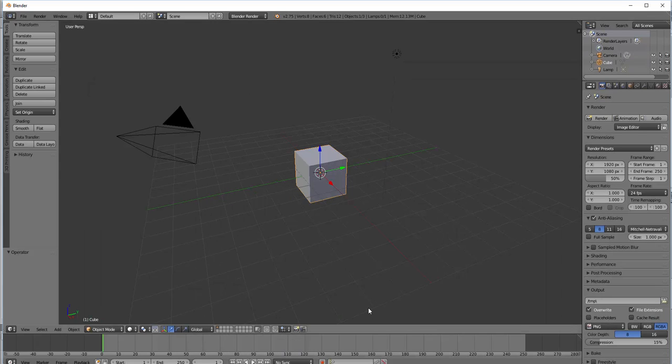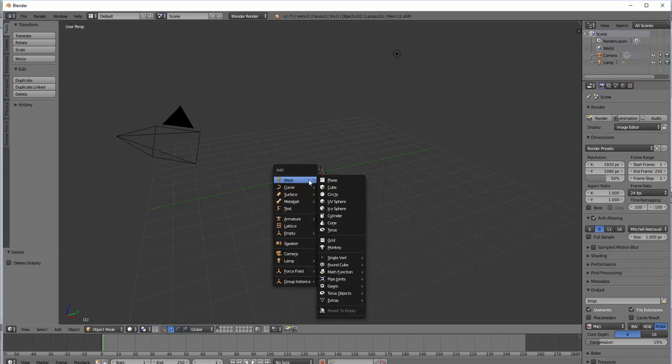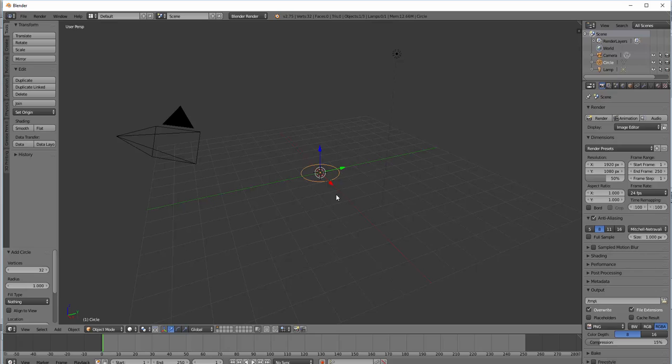So here we have a brand new Blender file ready to go, and I'm going to delete the cube by hitting the letter X and then clicking delete. And then I'm going to say Shift A and add a new mesh circle right here. And we want to take the number of vertices down to 8. So in the lower left where it says 32, click that and type 8.